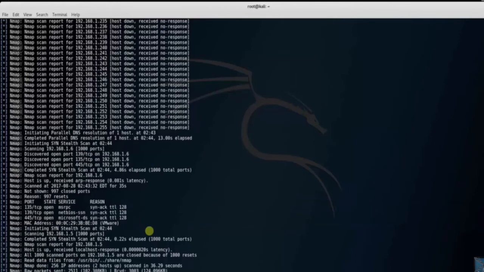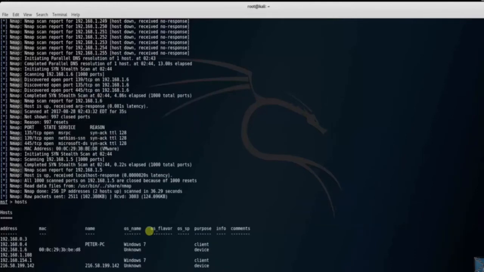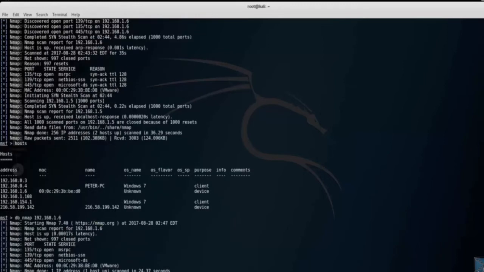Once it completes, re-execute the hosts command. Here you can see the unknown PC's MAC address. Now let's scan 192.168.1.6. Here you can see that three ports are open, and the victim PC's MAC address. Using this technique, now I am going to grab the footprint of the victim PC.